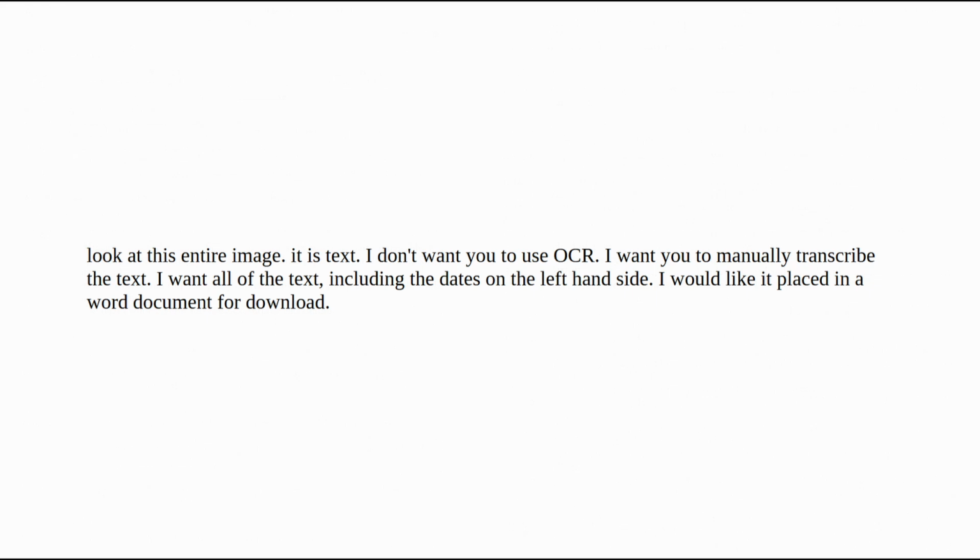For the first test, I wrote the following prompt. I've told GPT to manually transcribe the text and to not use OCR. I've also asked it to include the dates and all the text. I found that if I did not specify this, then GPT would transcribe the text and miss out most of the dates.